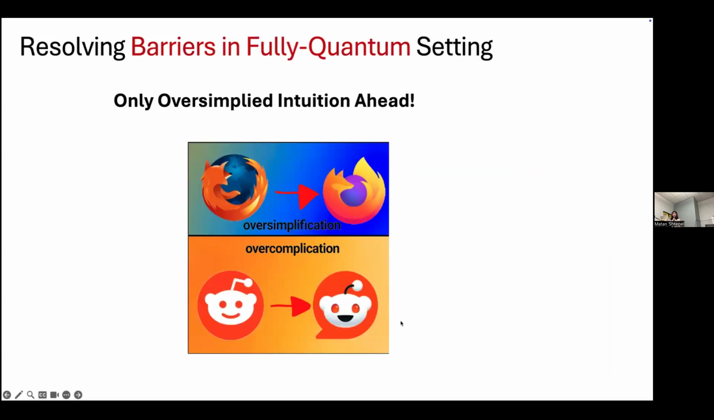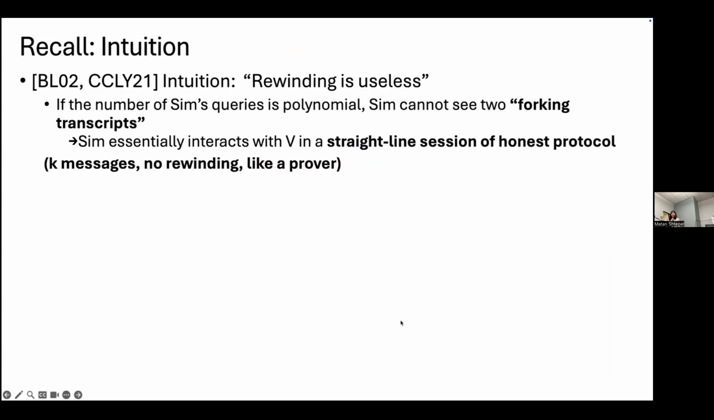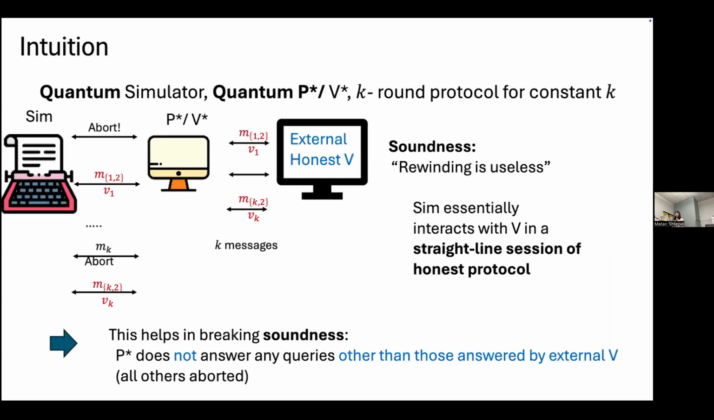Okay, so finally, I'm just going to give oversimplified intuition ahead. We are going to go back to the intuition that rewinding is useless in what people did in the classical setting, where we want to see that whatever the simulator can do in this kind of simulation, it is essentially only able to act in a straight line fashion, that it only gets to query K useful messages and gets back K answers from the verifier. Otherwise, no rewinding can help. Otherwise, it always gets aborted and sees nothing useful. We're going to mimic this intuition in the quantum setting.